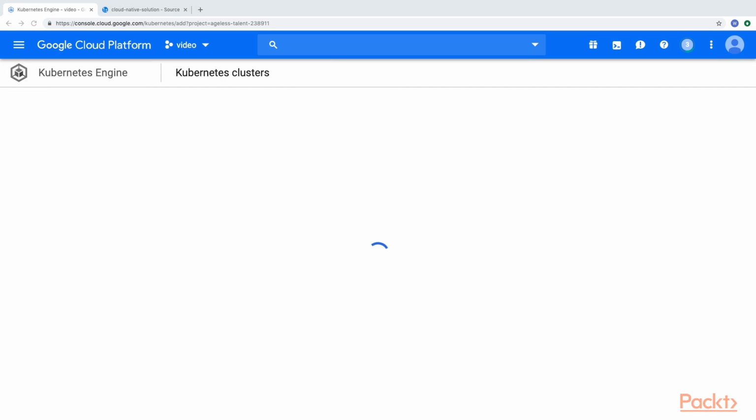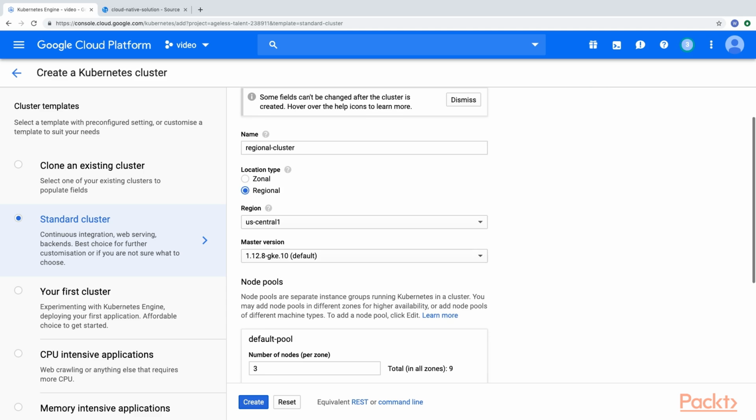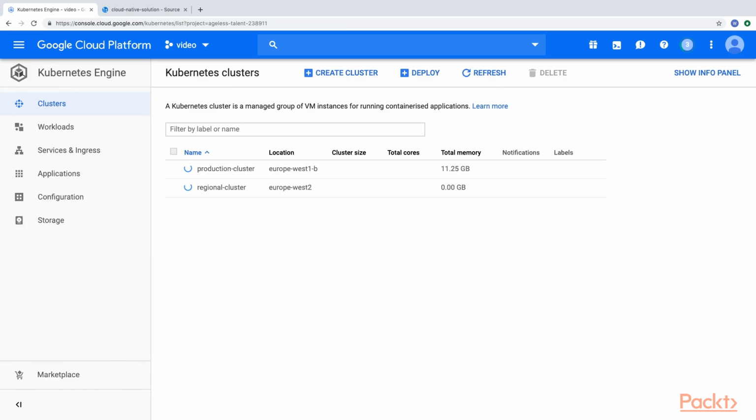Now let's give our new cluster a name, say regional cluster, and this time, under the location type section, select regional. Then select a region of your choice and then confirm. And that is all you have to do to create a regional cluster. It's that simple.